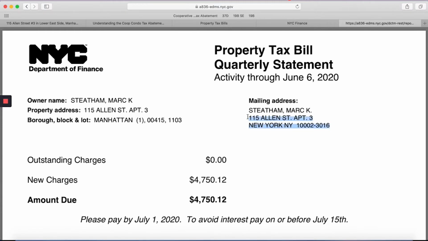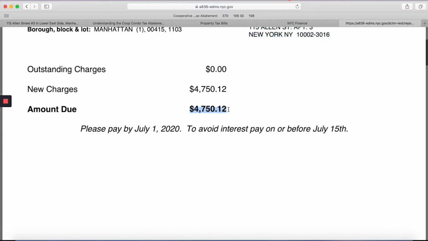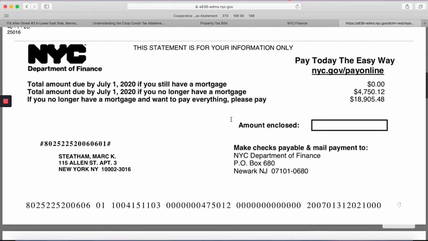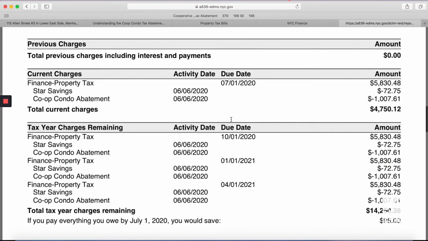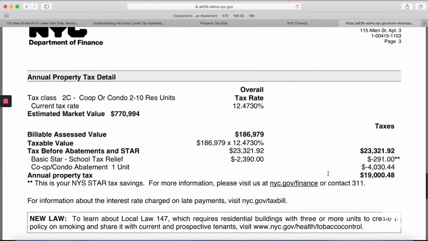Sometimes if the property is an investment property or if the owner doesn't live there full-time, the mailing address might be different. But in essence, this is the amount due for the quarterly bill. More interestingly, scrolling down, it tells us the actual annual property taxes for the unit. In this case, the taxes before the abatements and STAR is $23,321.92. But for some reason, the annual property tax is actually considerably lower.